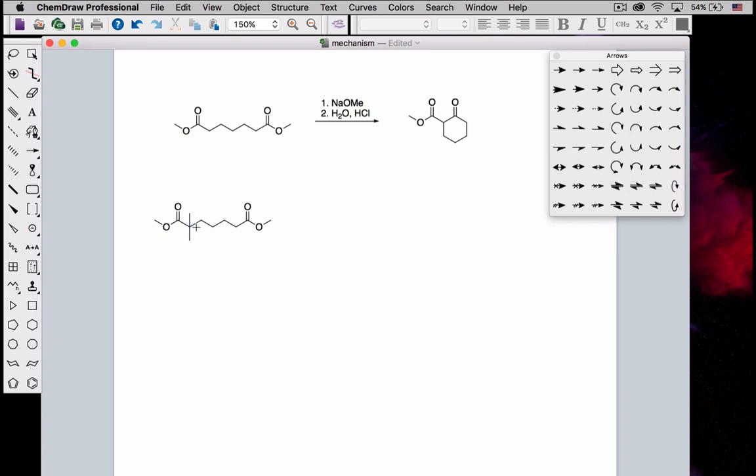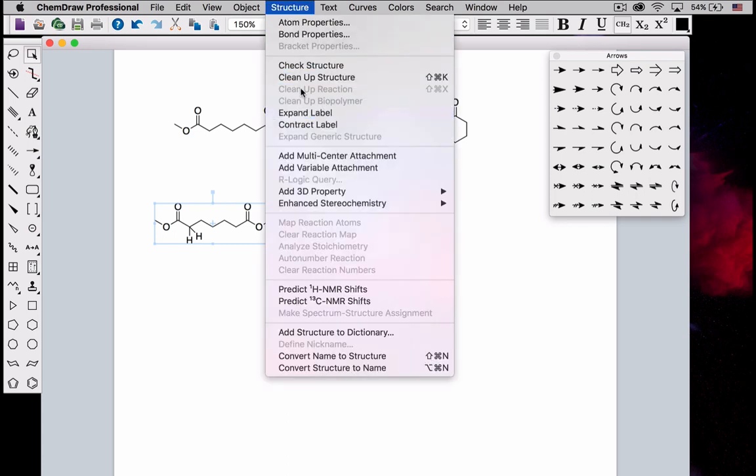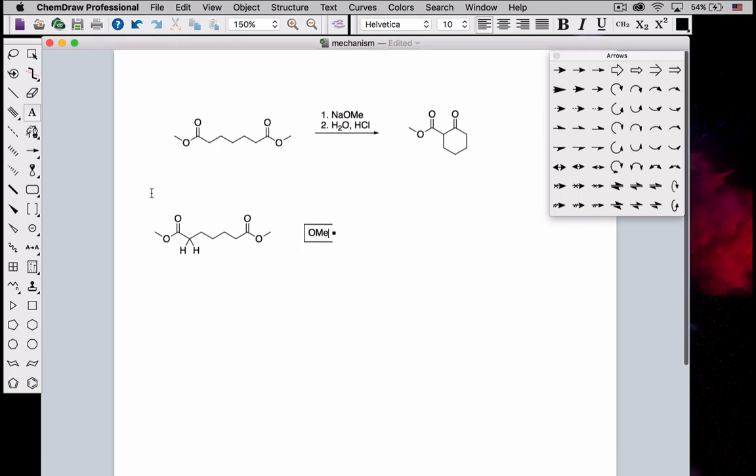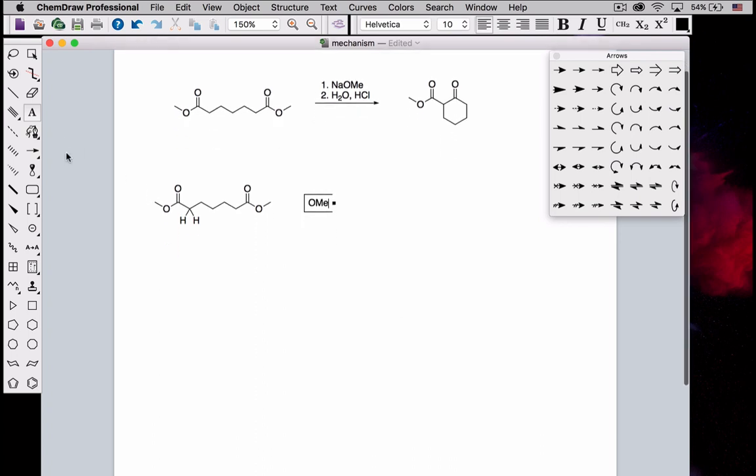Ooh, and that looks kind of weird. Maybe I want that hydrogen coming down, but now my bond angles look a little bit strange because I wanted to show both of these hydrogens. So remember, we go to Structure, Clean Up Structure, and now these are at great bond angles since I have four substituents on this carbon shown. Now I want to show sodium methoxide, so I'm just going to show methoxide because that's what's relevant for our mechanism.